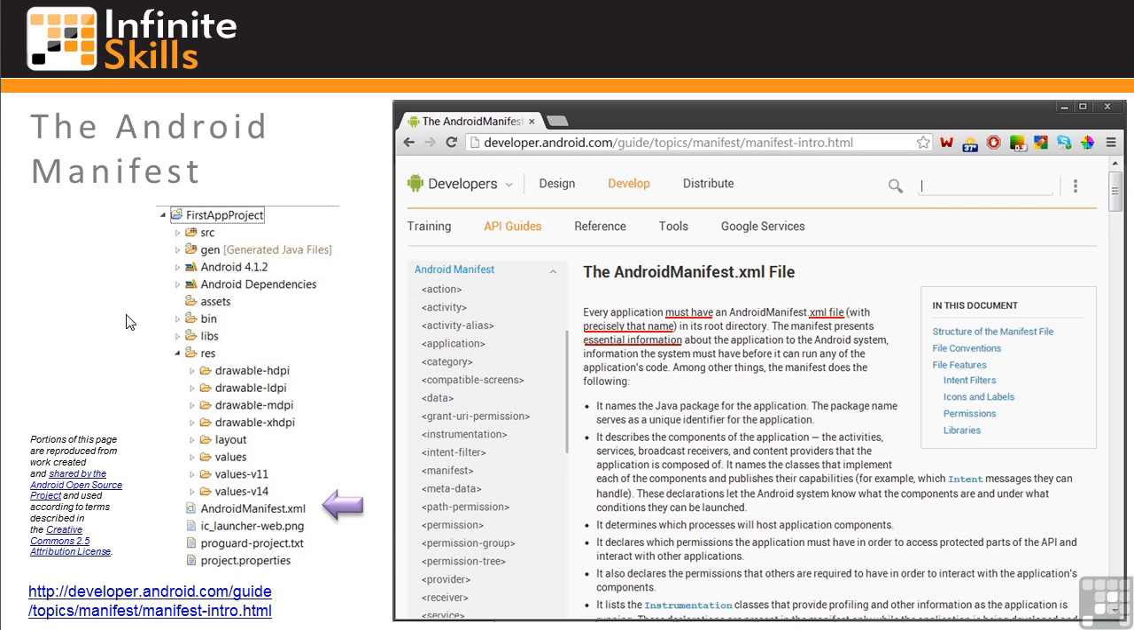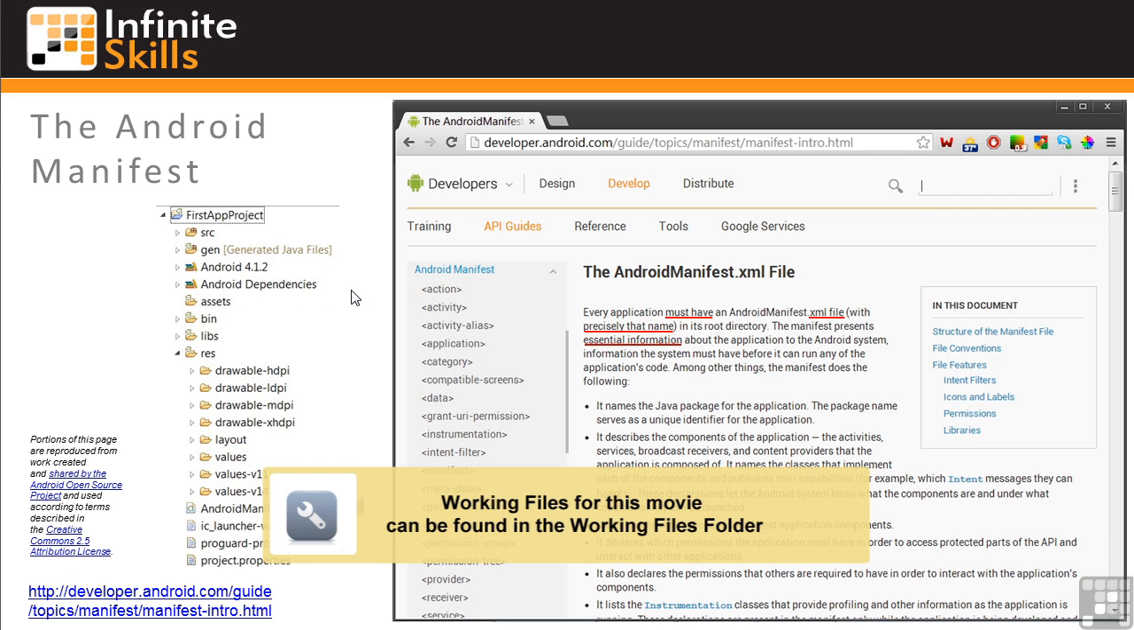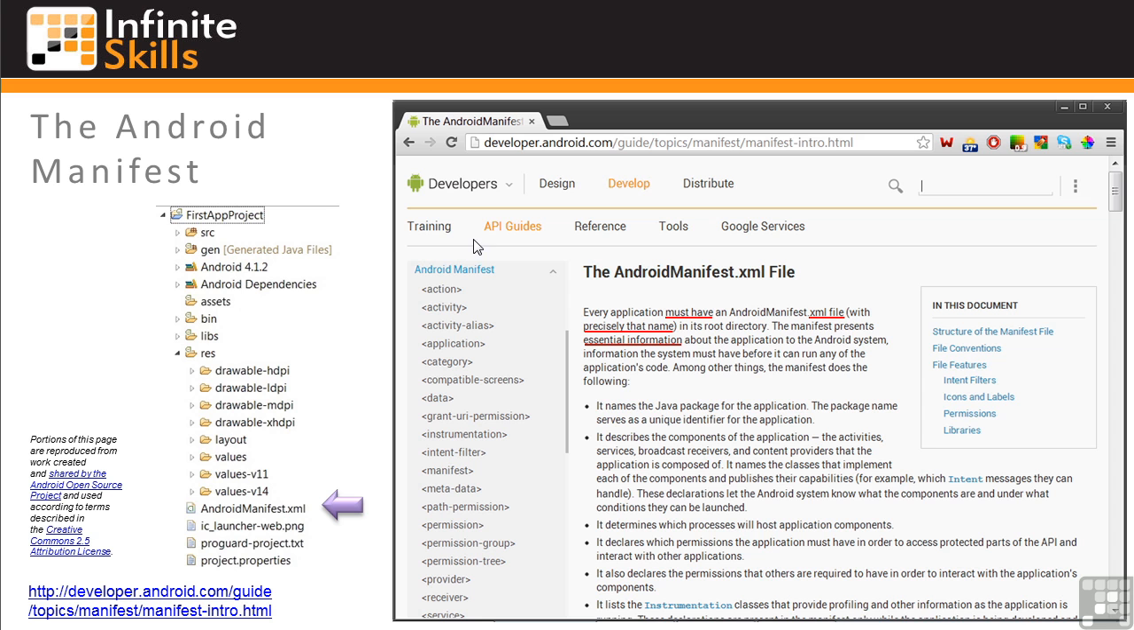In this lesson, you'll learn more about the Android Manifest and its uses. This graphic shows a page from the Android developer's website API Guide section describing the manifest file. Remember, we created a manifest in our first app project, as shown here. Every application must have an Android manifest file with precisely that name, as we have in our first app.